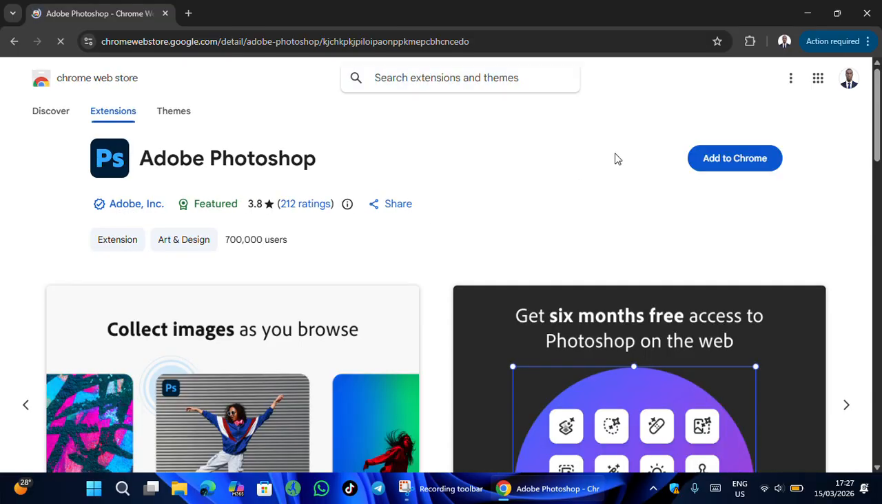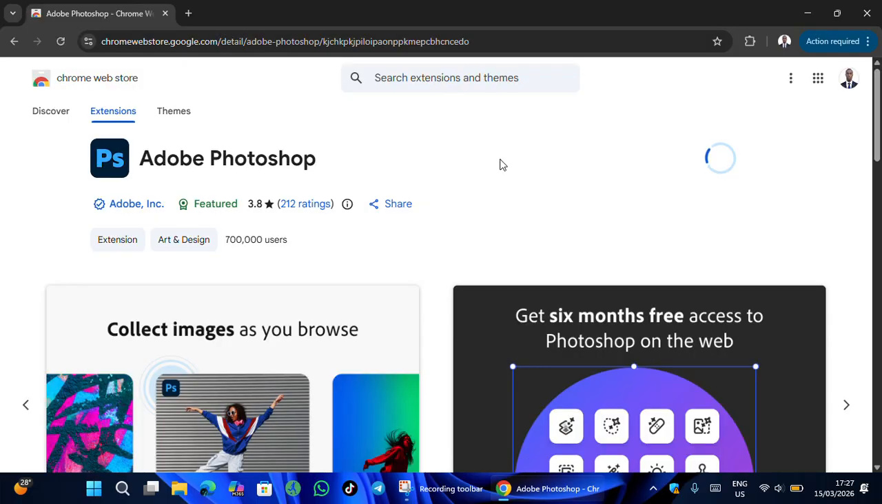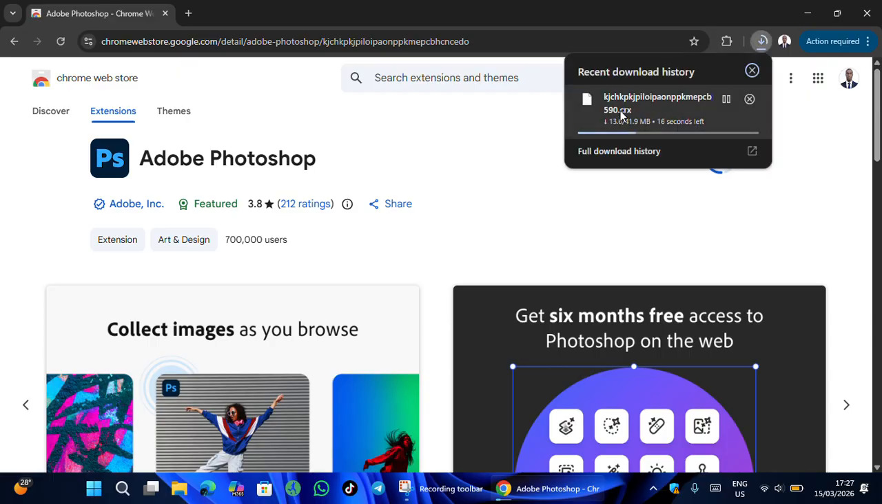And then we come right here. We have Add to Chrome. It will take like 41 MBs to be added to your Google Chrome. I already downloaded it, and that is how to add it to your Google Chrome. Then I'm going to show you how to use that Adobe Photoshop. As you see, it is downloading right here. It is like 41 MBs. Let us wait for like 11 seconds for this to complete.